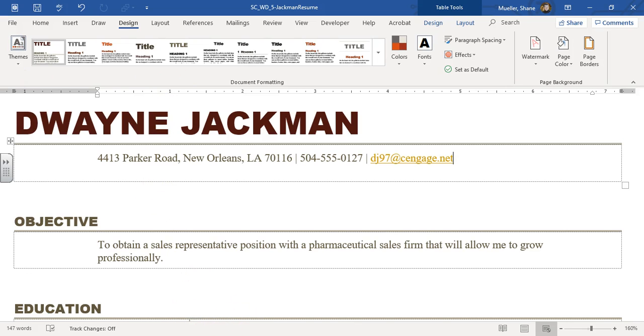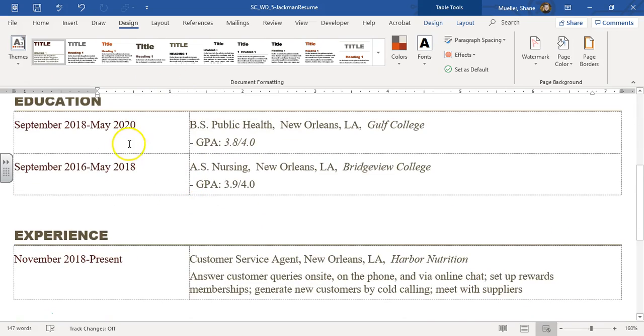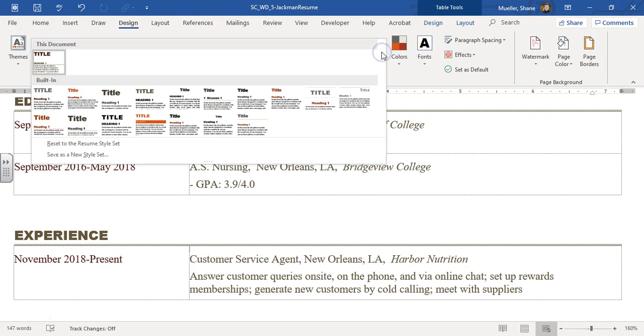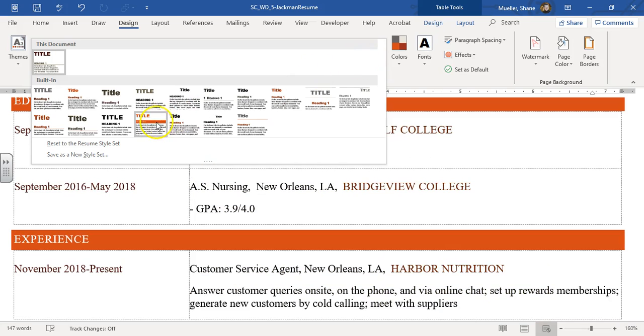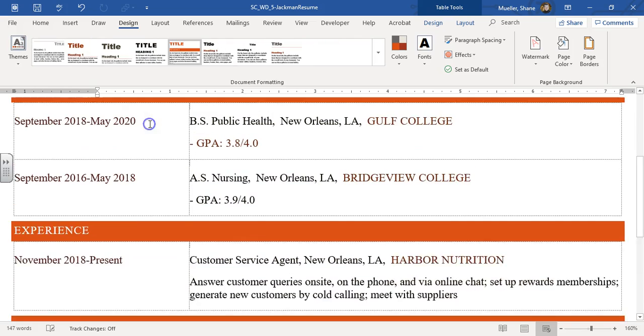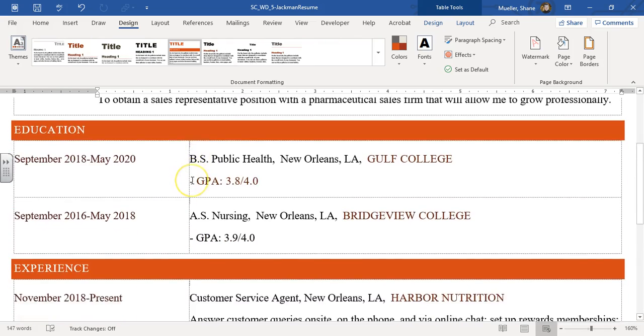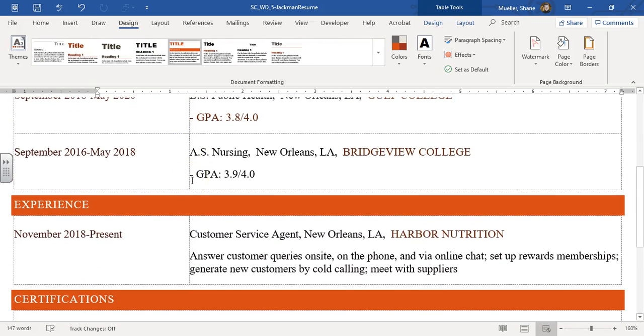Alright, so now I can change my style set if I need to for this web design. So I'm going to go to my Design tab and then click on the More button for my styles. And then I'm going to go to the Shaded option in the style set. So I believe that's right here, Shaded. Click on that one. And now that's going to give me this little shaded option.